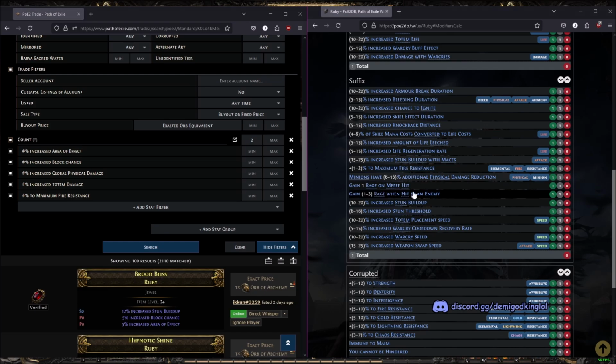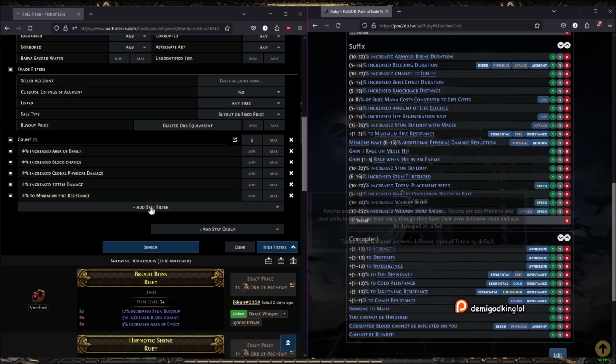Gives you more. Each percent of max res beyond 75 is like 4% reduced damage taken of that element, up to, I believe, 10% at max, 90% or something like that. What else? Stun buildup is okay, but I don't care about that. Totem placement speed, nice.